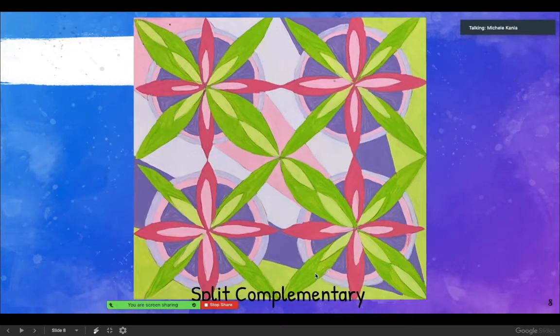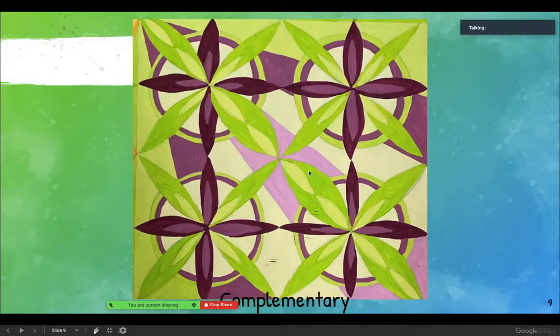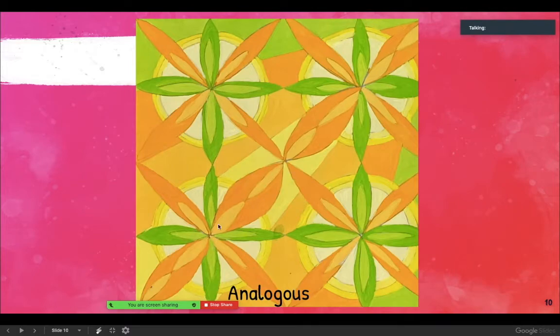Split complementary, again, I used yellow-green. The opposite of yellow-green is red-violet, so I used red and violet with my yellow-green, and then I added white to it, which is why it's pink and lavender. Complementary, so yellow-green, the opposite of yellow-green is red-violet, so that's what this is. Analogous, I used yellow-orange, orange, and yellow-green. There we go. Sorry about that. So yellow-green, yellow, and yellow-orange were the colors that I used here.